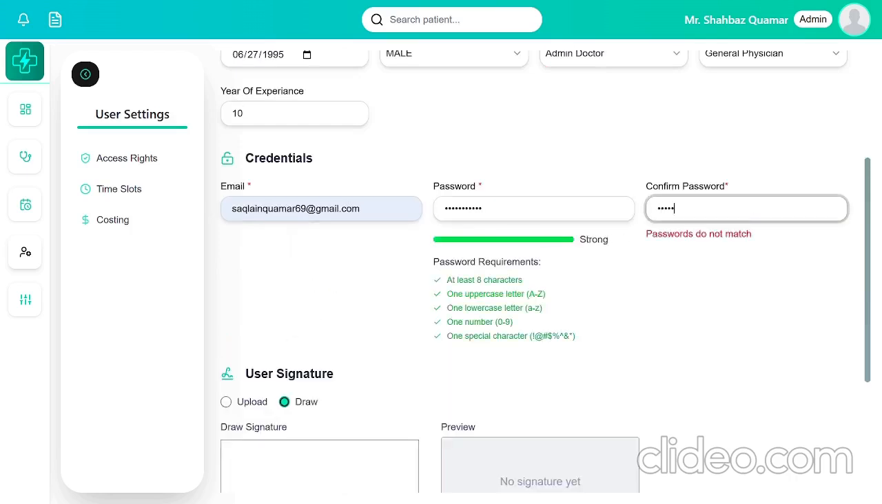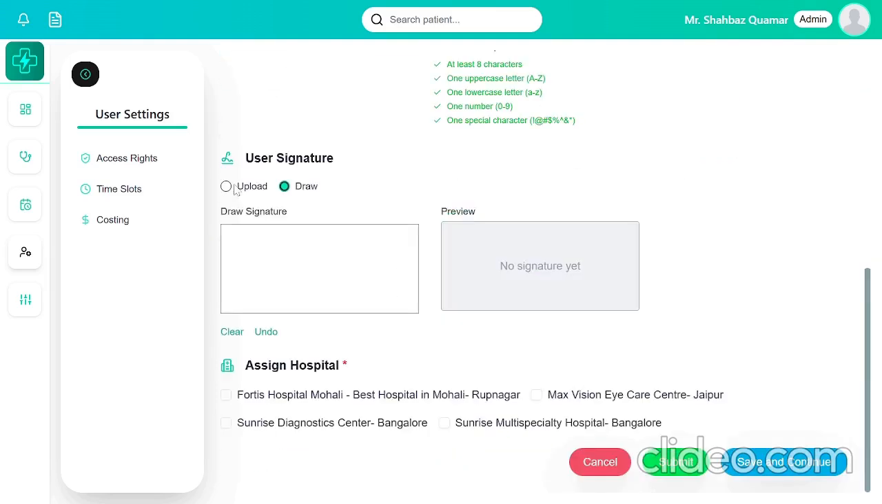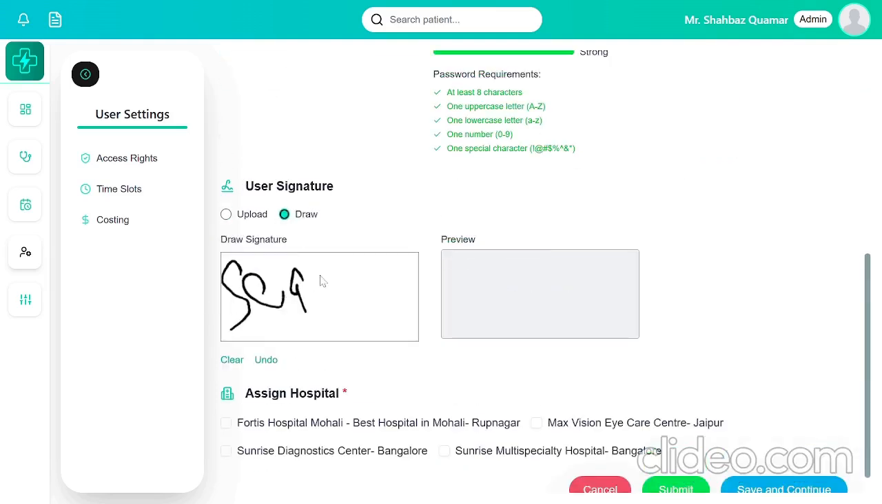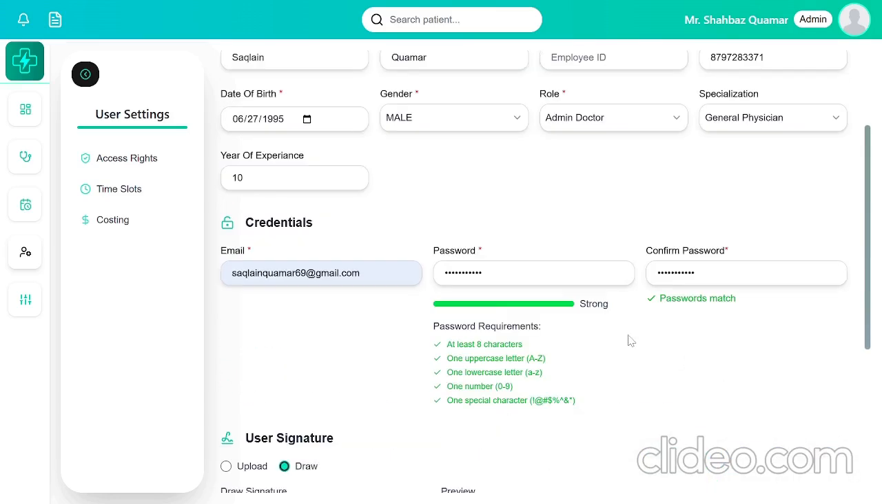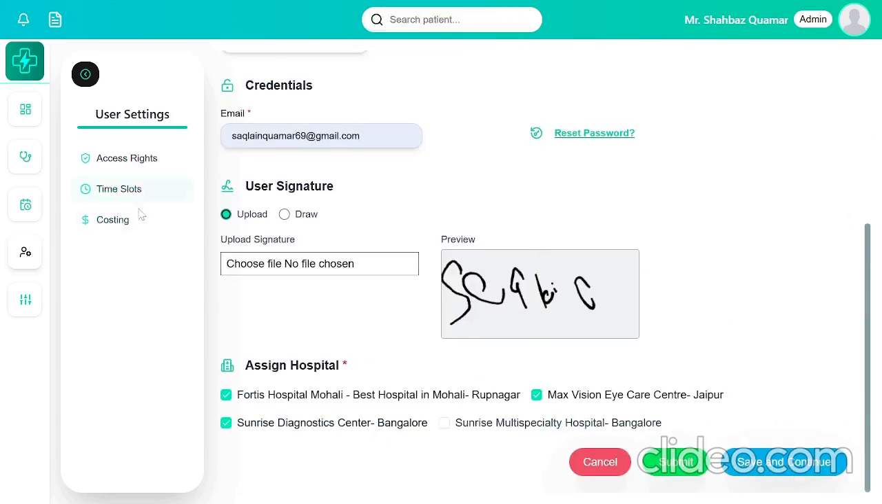Next, add the user's digital signature. You can either upload or draw in the signature pad. Next, assign the user to the appropriate hospital you've created. Once done, click Save. Congratulations, your user has been successfully added.